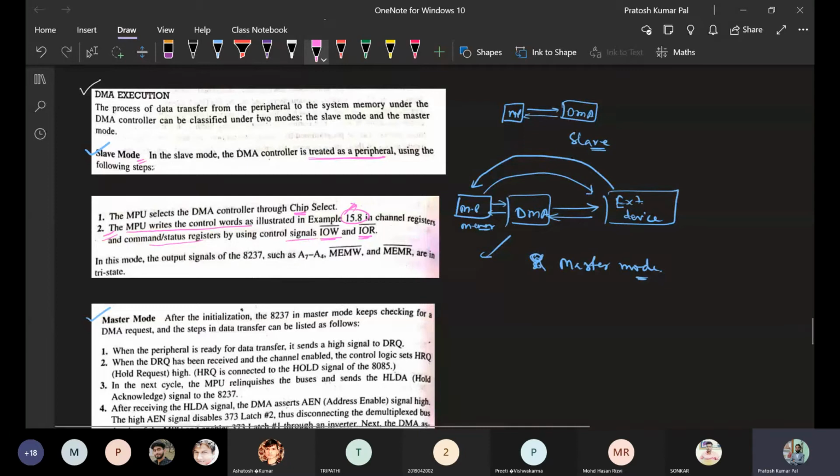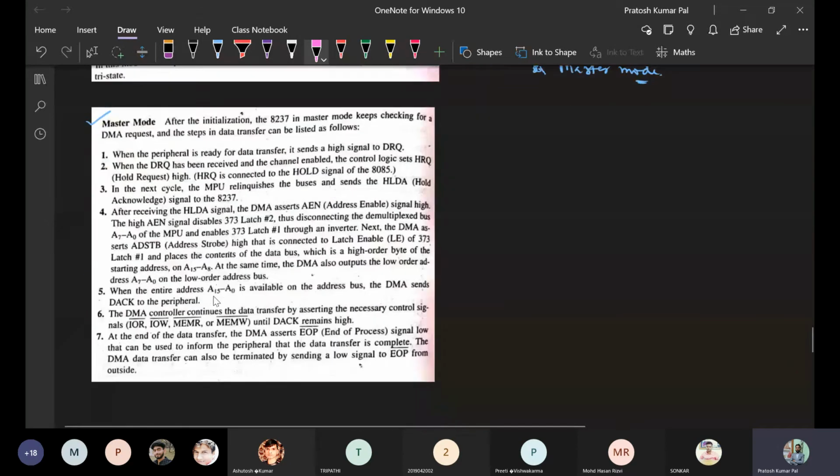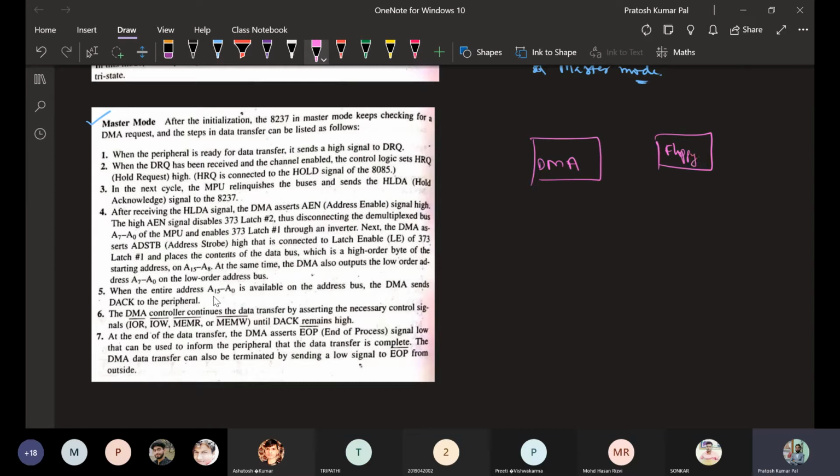Next is the master mode. In master mode, the DMA controller will be the whole soul, communicating with the external device, like a floppy disk. Communication takes place between these two, and data transmission takes place with the memory. Here the DMA controller is the main unit, and that's why it is called master mode.